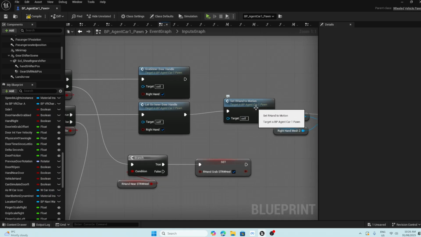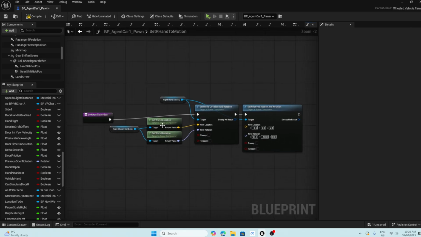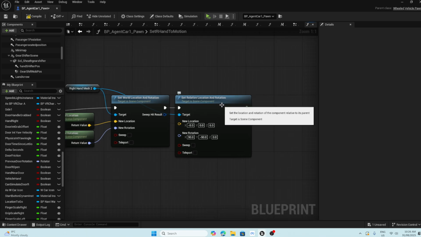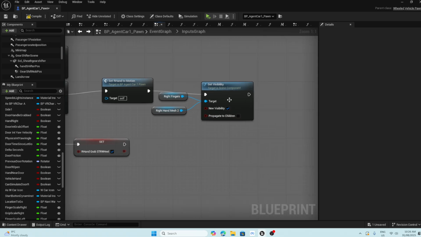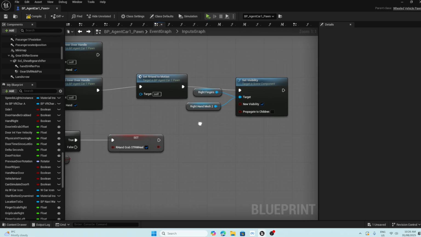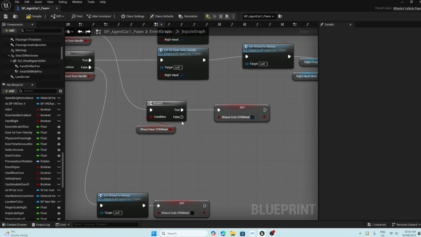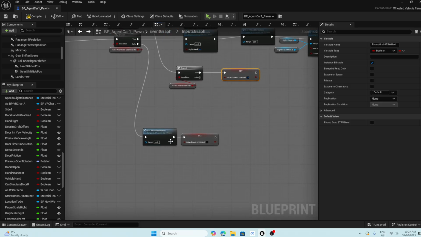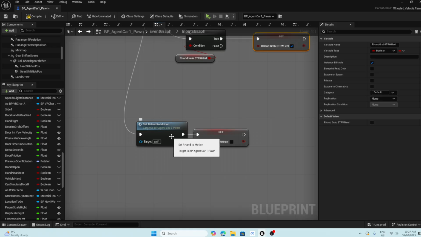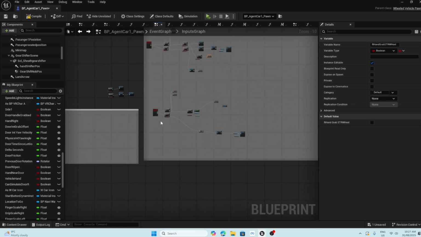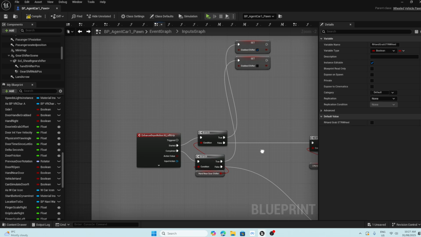And our set right hand to motion, this resets our hand to motion, which is just setting the world location and rotation, and then setting the relative location and rotation. Then we set the visibility on for our right fingers and our right hand mesh. Then we have our right hand steering wheel boolean, and we branch that if that's true. We right hand grab steering wheel, make that true, and then set right hand to motion and right hand steering wheel. That's if they're false. And down here we basically do the same for the left grip.